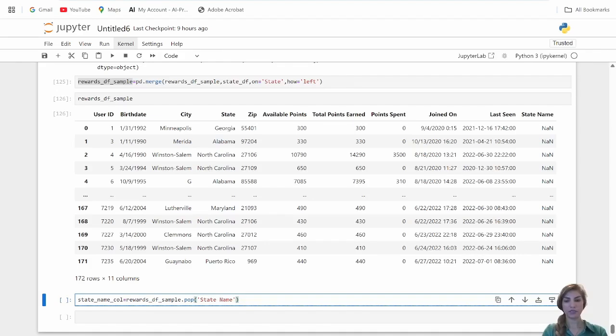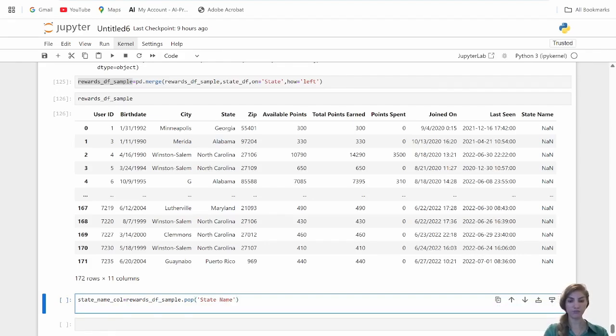And then I would like to insert it into this location. So this rewards df sample, and then insert this one, and I need to specify 3 arguments, which is the location, and the location is going to be 0, 1, 2, and 3, so it's going to be 3.